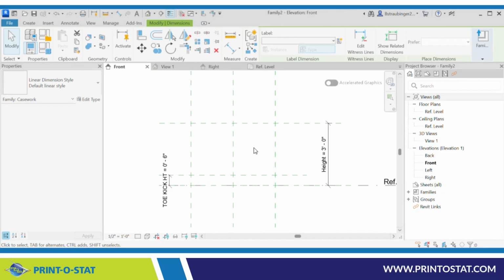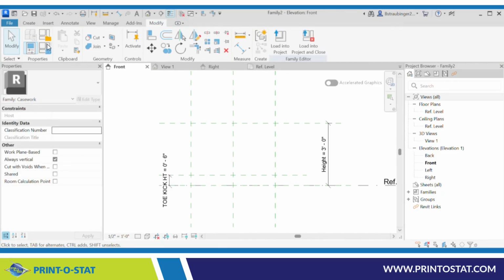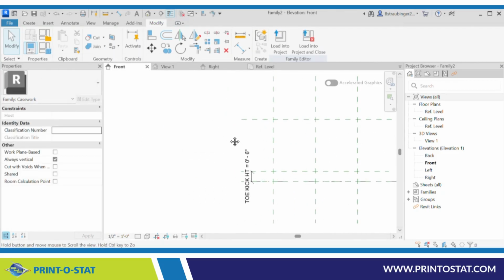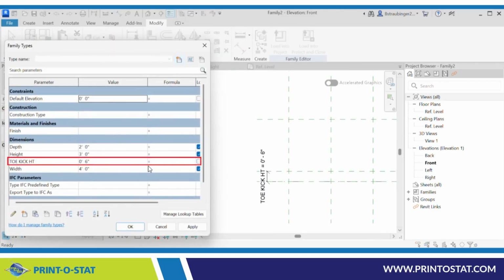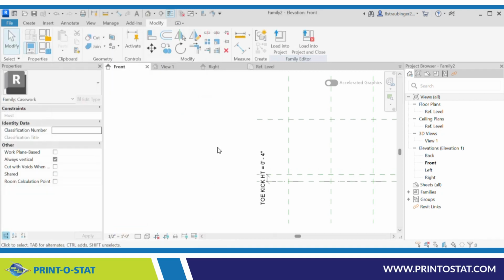Now it's there. Now, can I flex that? You betcha. Let me move this over. Turn on my family types dialog. Toe kick height 6 inches. Well, I really only want to have 4 inches. And I'm going to hit apply. Boom. There it moved. It's beautiful.